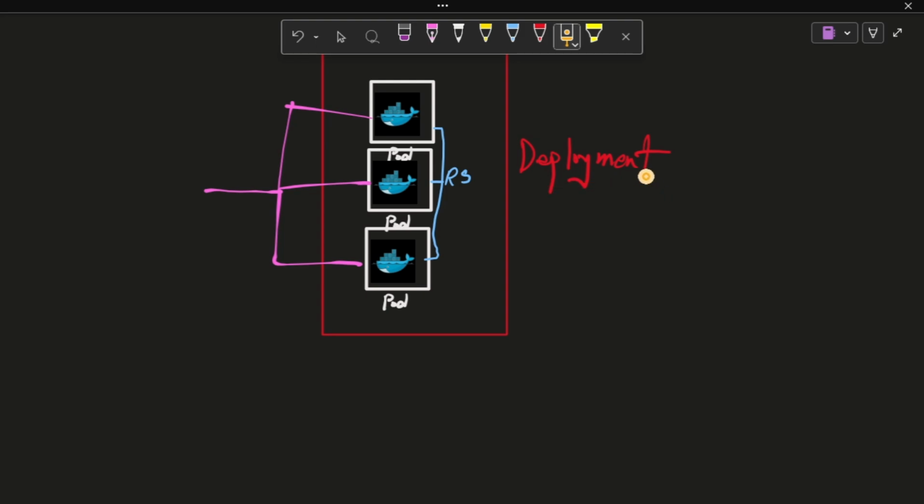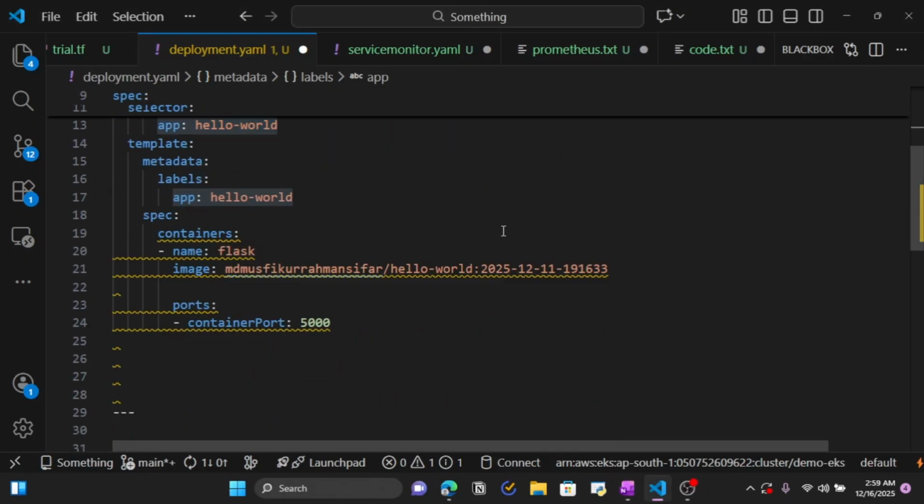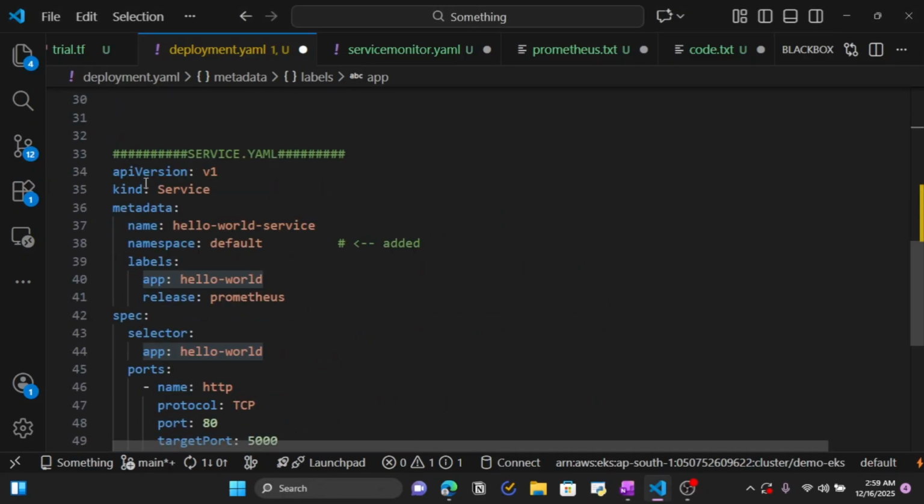Now you might be wondering why deployment. Deployment has its own features, and there are lots of strategies for deployment, which it basically handles. After that I have another thing called service. Below that I have created the service part.